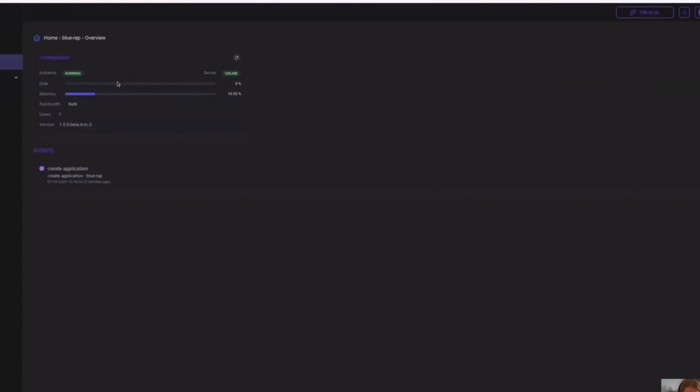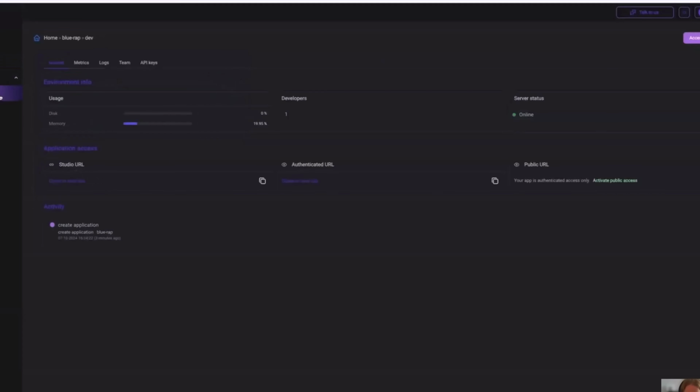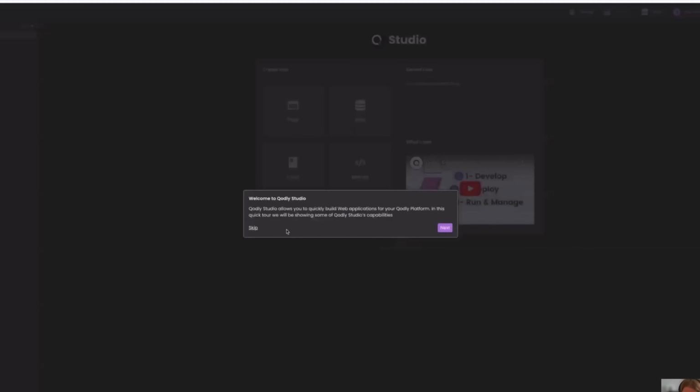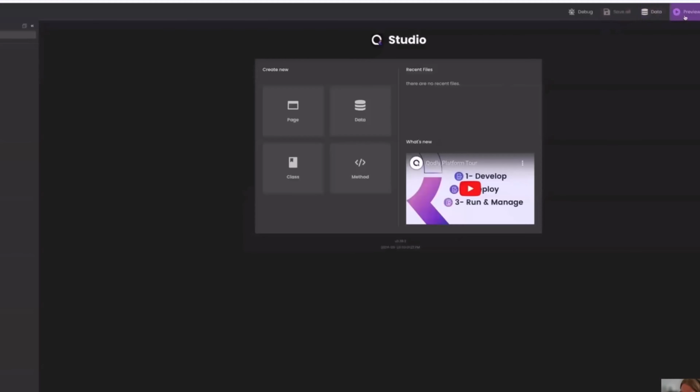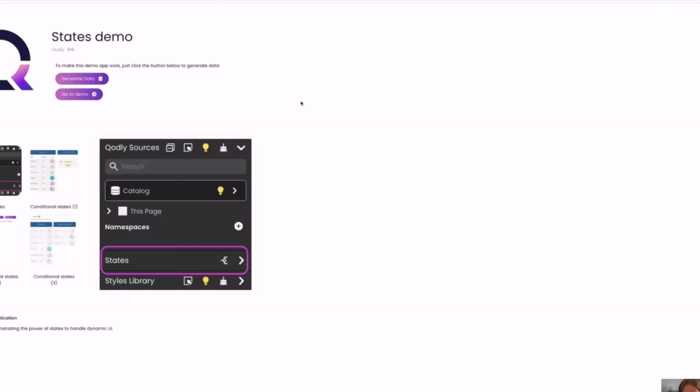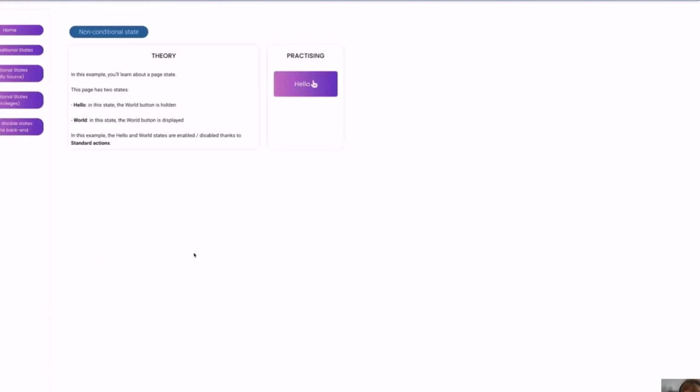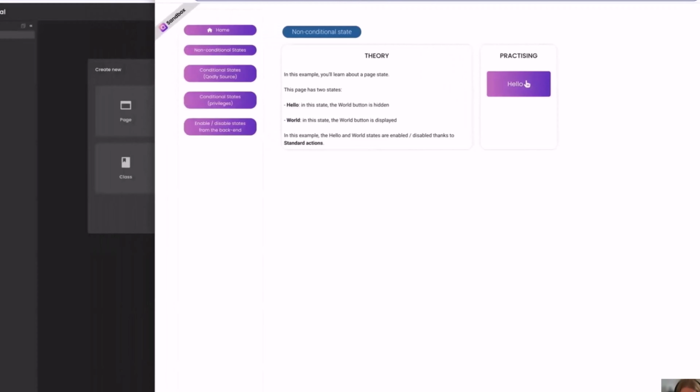I open the demo and I open Qodly Studio. I run a preview and I generate some data to start. I will run the first part of the demo and explain at the same time how states have been set up with Qodly Studio.